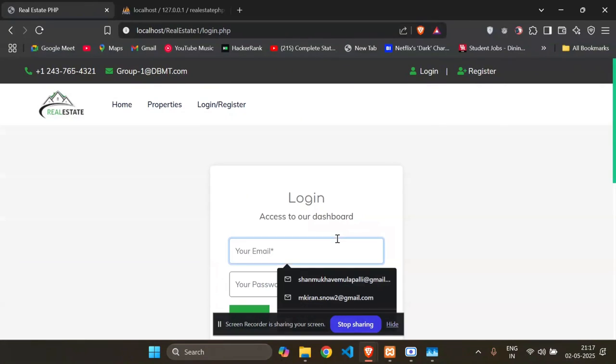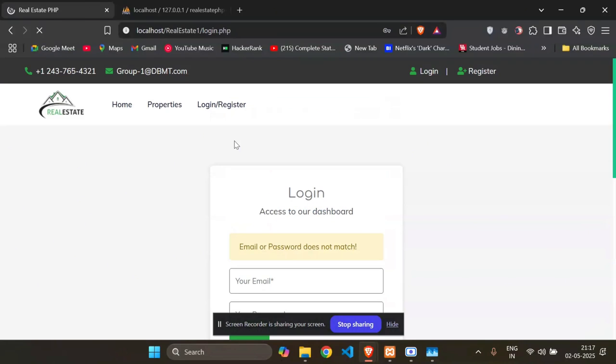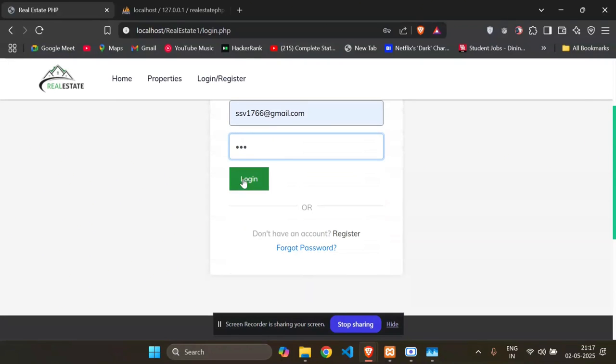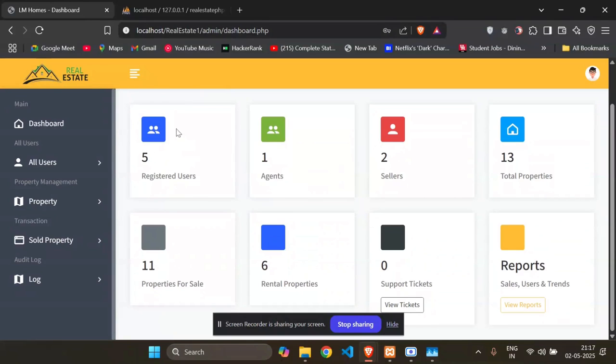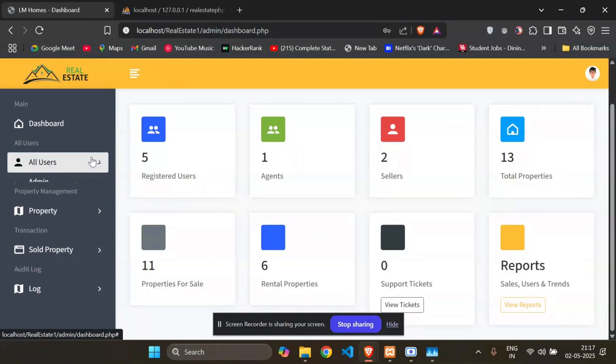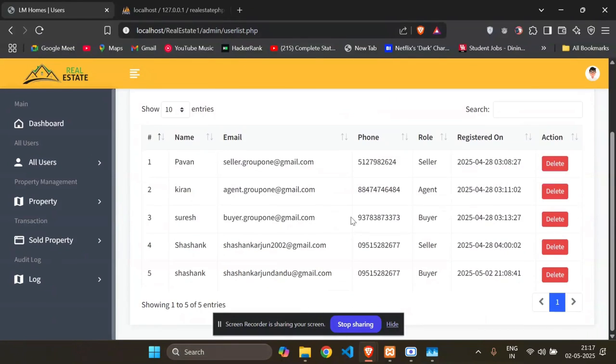Now let me log into the admin role, where we can access every activity which has been done overall on the website. So this is the admin panel, where we can see all the registered users, the types of users in the website, and the number of properties listed in the website. So here are the users listed in the website.